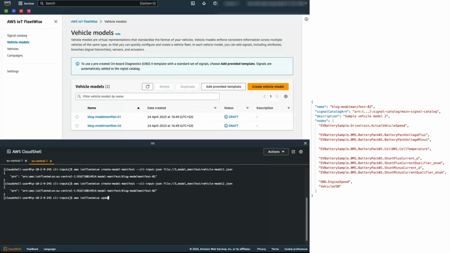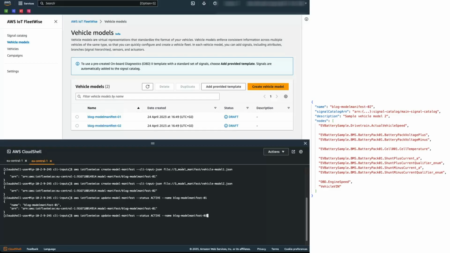So this allows you to make further changes. And once you're happy with the setup, you need to activate the vehicle models. So we're updating them to active. We're doing this for the second one, of course, as well.